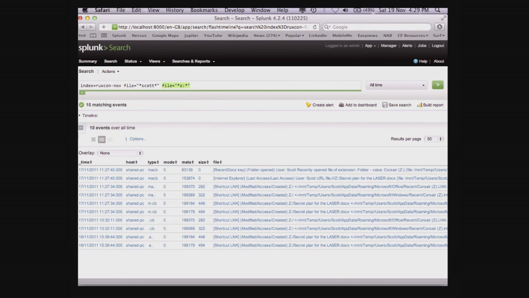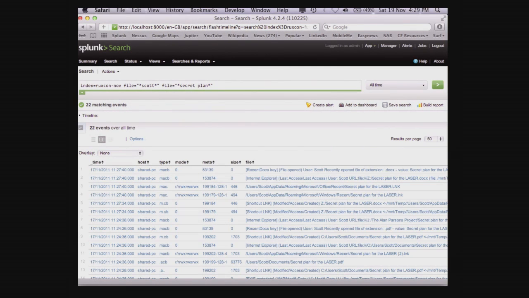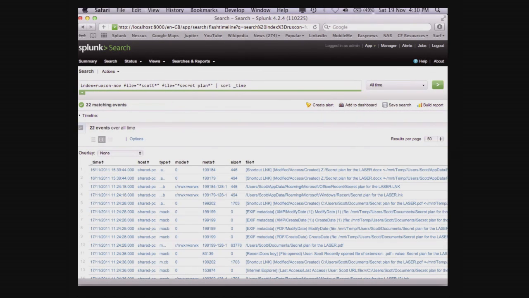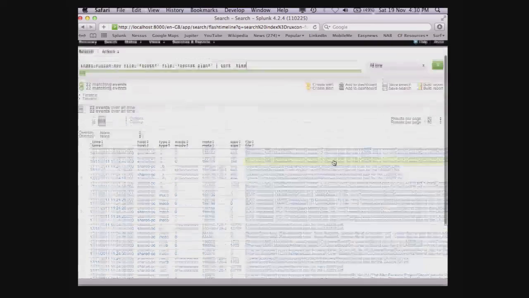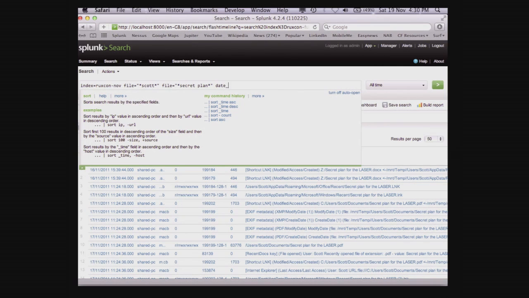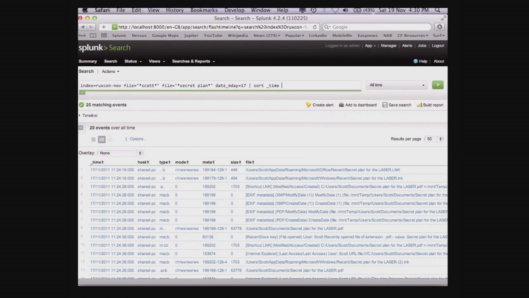So, the secret plan. Let's see what we can find out about the secret plan document. Now, if we sort by time again. Actually, let me just restrict that as well. I'm going to use one of the inbuilt Splunk fields for date, which is date underscore M day, so day of the month. And I'm going to sort it by time.